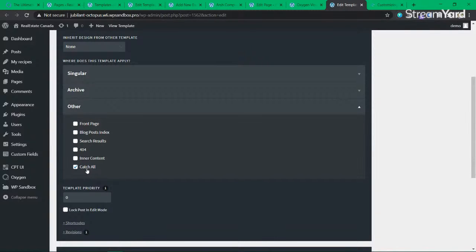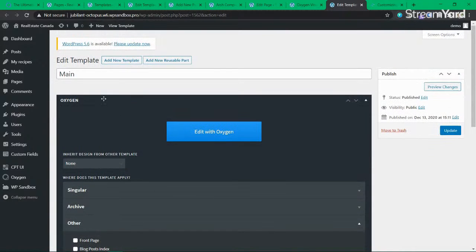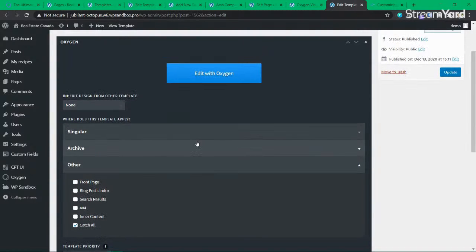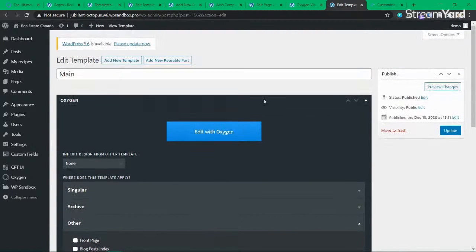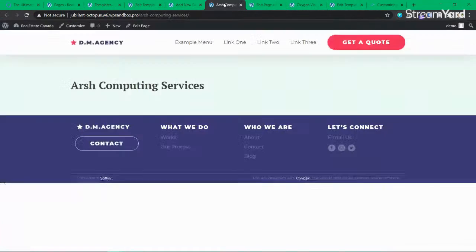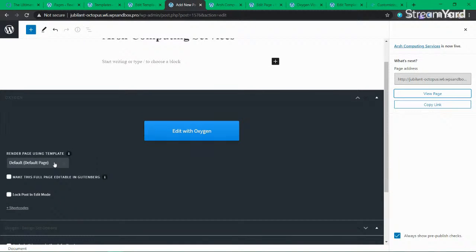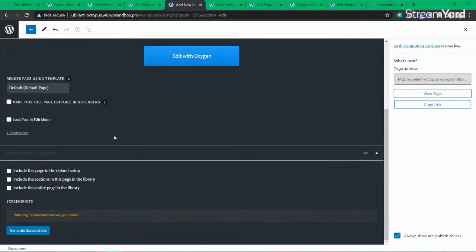So what does catch all do? It simply catches everything within WordPress itself. So if you are loading an image which loads on the front end, even then you will have the header and footer from the main template that we just saw. So everything that loads on the front end in our website will have this template. So even for the post, this template will be applied. But what if we want to add another template which takes care of just the pages? So we create another template called default page, and we will make its priority a little bit more. Where is it?